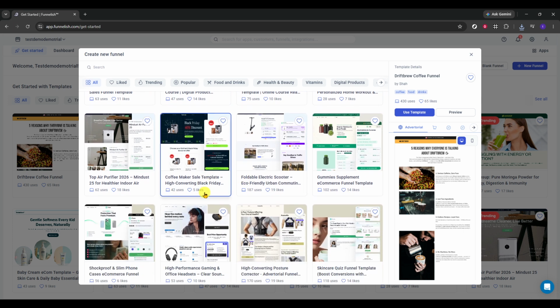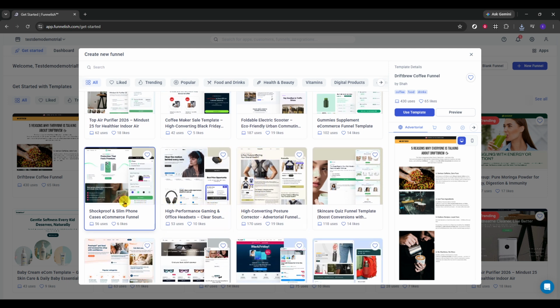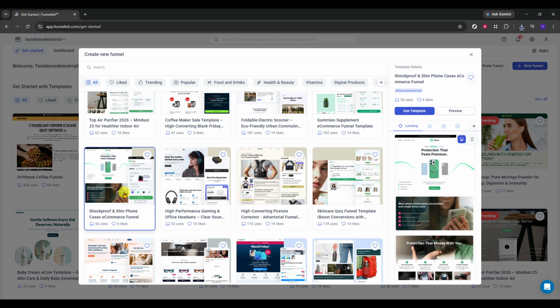Searching is helpful when you want something specific, while browsing is a good choice if you want to explore different layouts, styles, or structures before deciding. Take your time here and look for a template that matches your goal as closely as possible. Choosing a strong starting point can save you a lot of editing later.